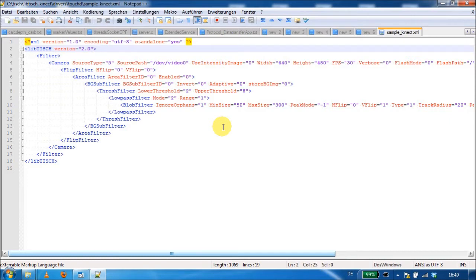Here we have the sample Kinect XML config file for TouchD from the repository. As you can see, the different filters are structured in an XML tree. libTISCH is the root node of the tree. The camera filter is the first filter of the chain and accessible with number key 0. Flip filter is reachable with number key 1. Area filter with number key 2 and so on.